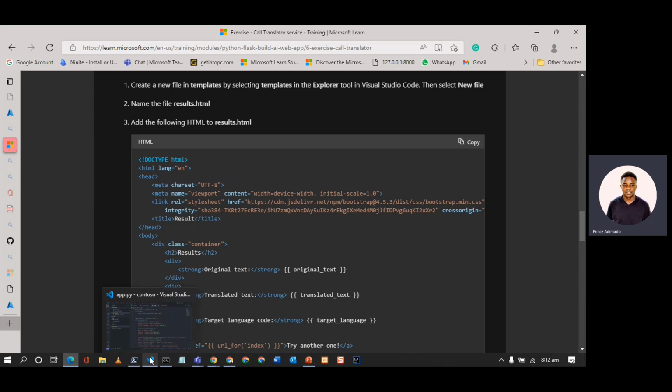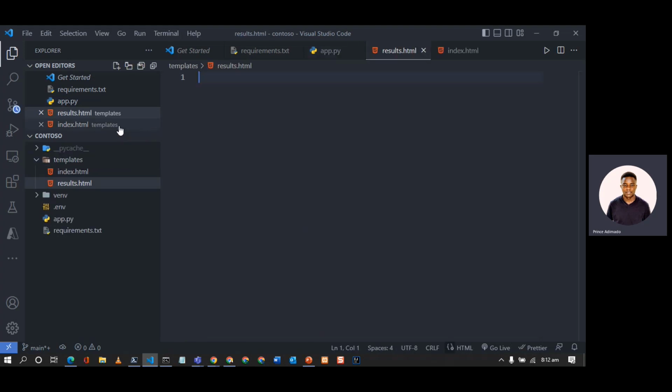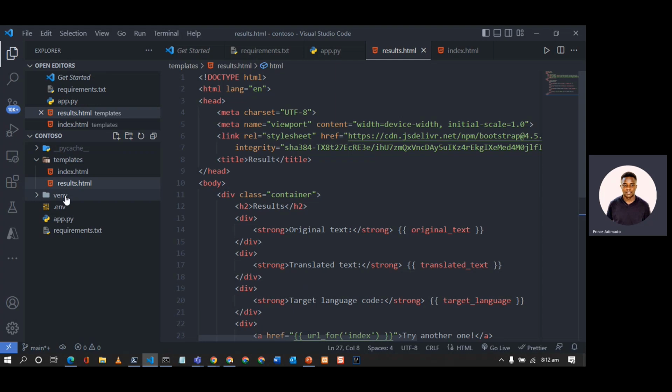So you copy this, there's an HTML. We come to templates. We create a new file called results. Make sure you don't make a mistake in naming your files, otherwise you get an error. Flask can't find the file. So make sure you name them right and you call them right inside your app. I'm going to paste in this. Then you come to the app.